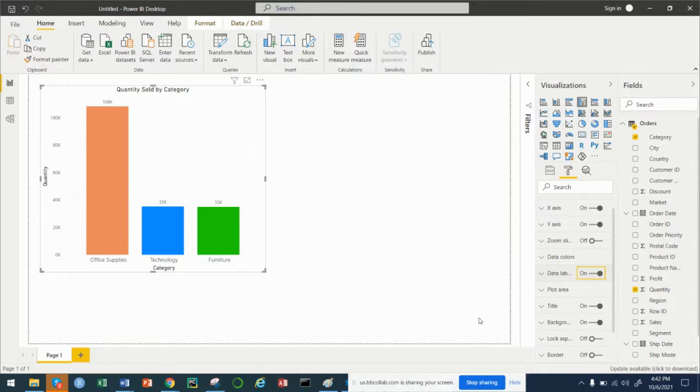Why do you think office supplies outsells technology and furniture by a lot? What do you think, you guys? Why am I selling so many more things? Yeah, exactly. Cheap and small, right? What are the office supplies? Pens, pencils, labels, stickers, that kind of stuff, right?